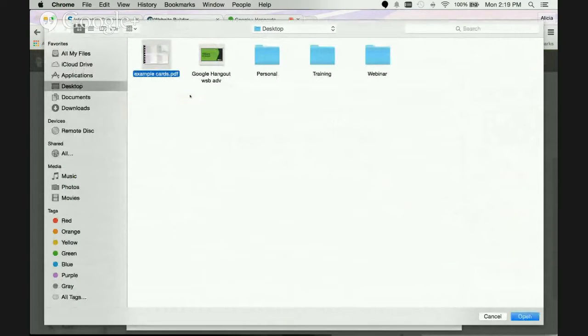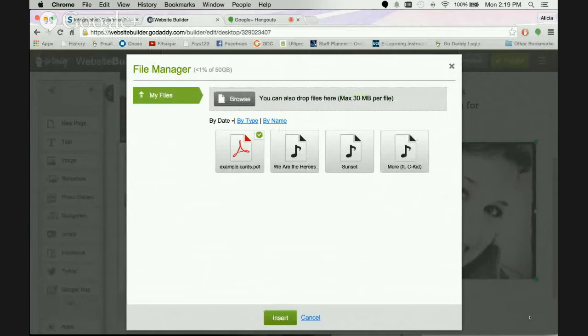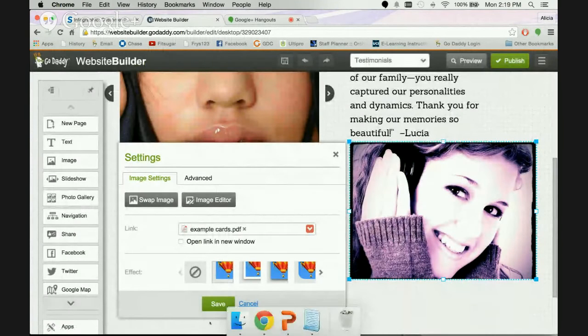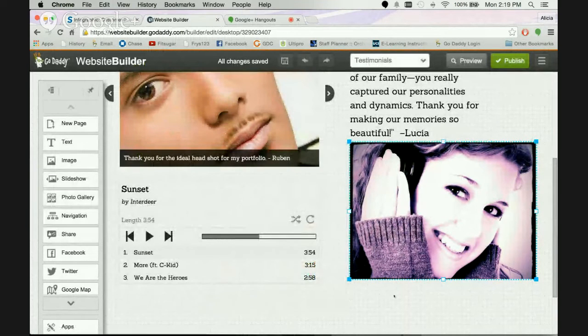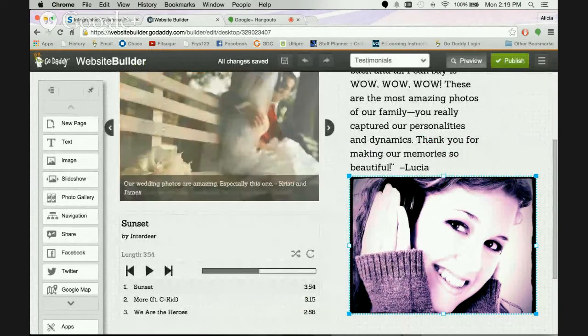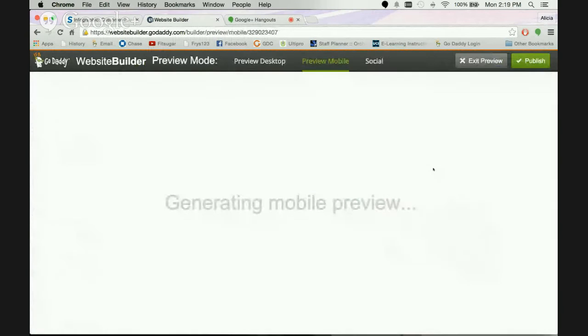So I had some example cards. As a photographer, Jenny can also provide cards. And so let's see, I'll go ahead and click on the cards. And this is just an example. And by default, it automatically checks it for you. So then all you have to do is hit insert. And then again, we talked about making sure to hit save. And then we'll preview this so you could see it link off. All right, so let's preview that.